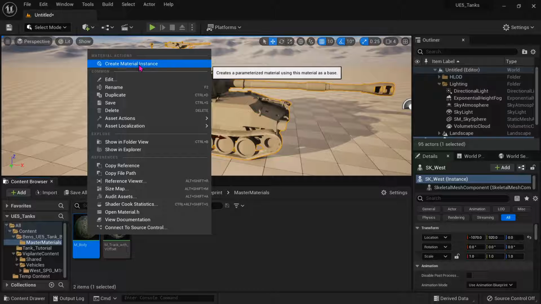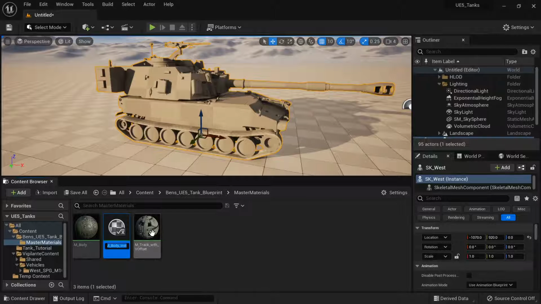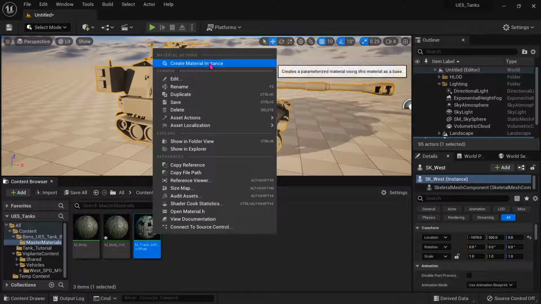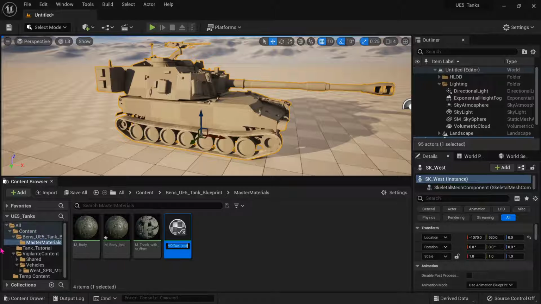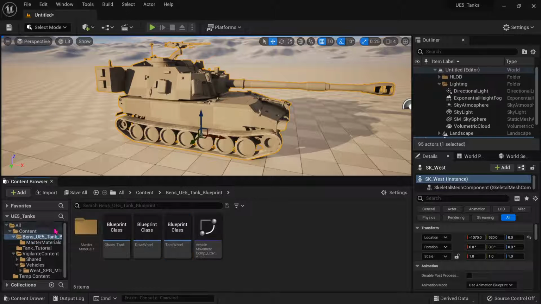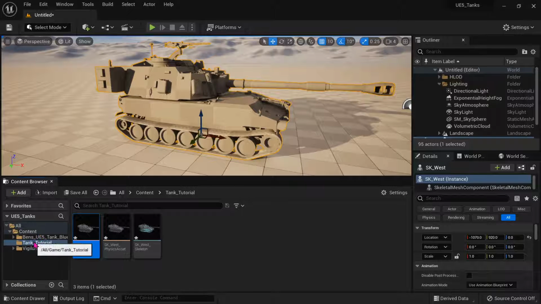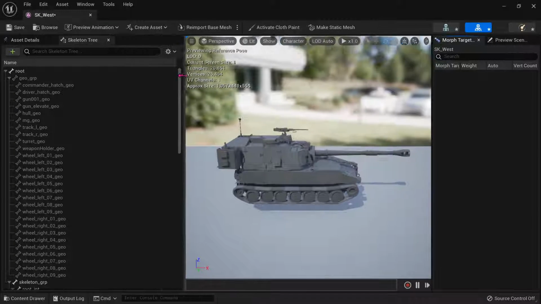Okay, these may be easier if we create a material instance for each one of those. Okay. Now go into your skeletal mesh. Okay, skeletal mesh right here.